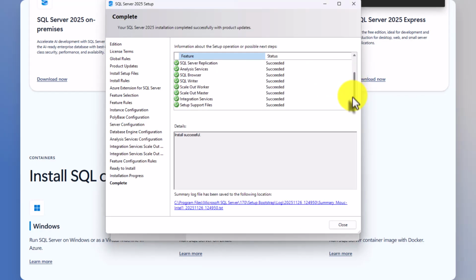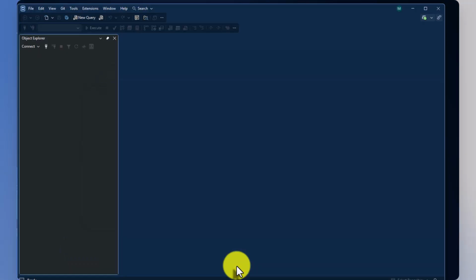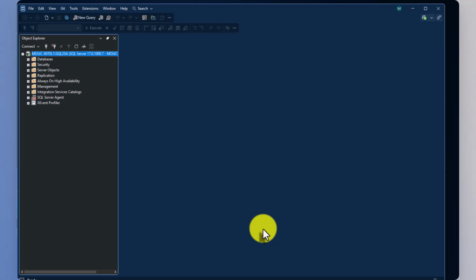Everything has succeeded, as you can see. Once we finish that, we just click close, and SQL Server is there. I launched SQL Server Management Studio, which is version 22 at the moment, and I click next, and we will see all the databases.